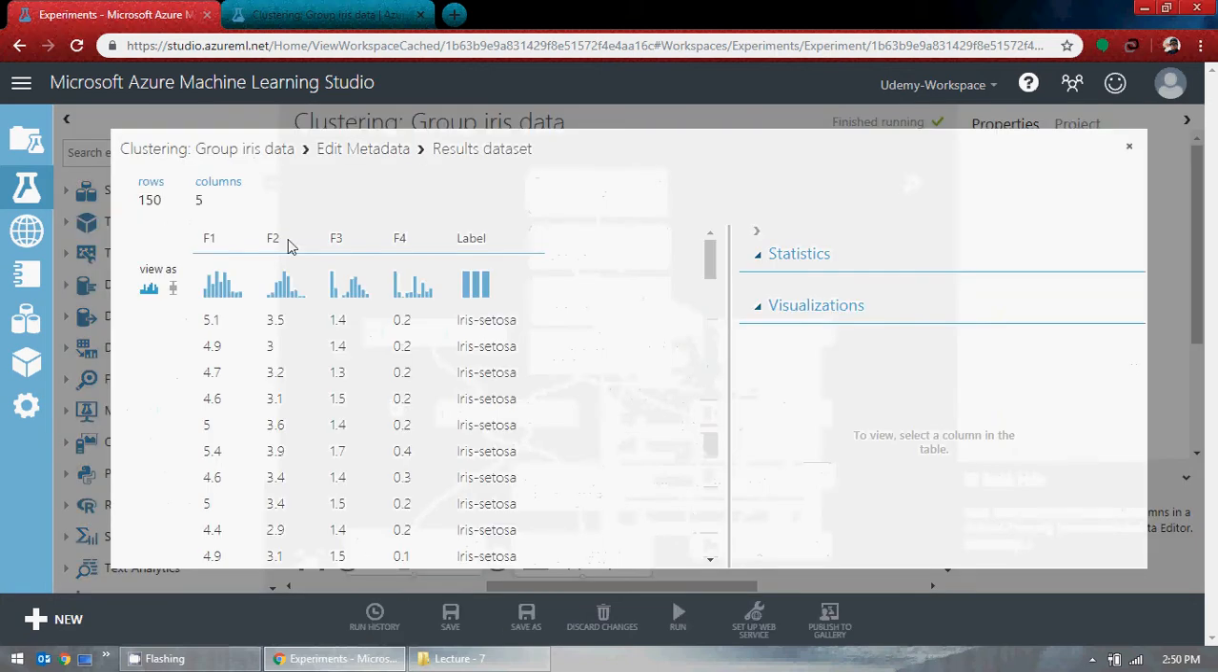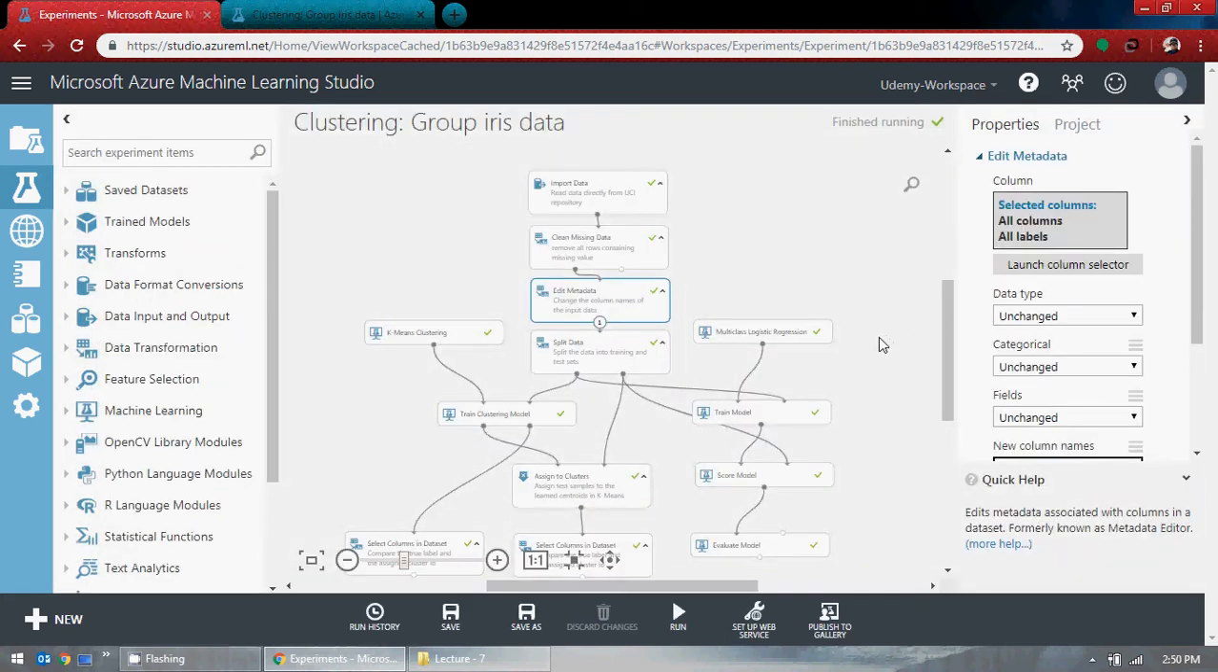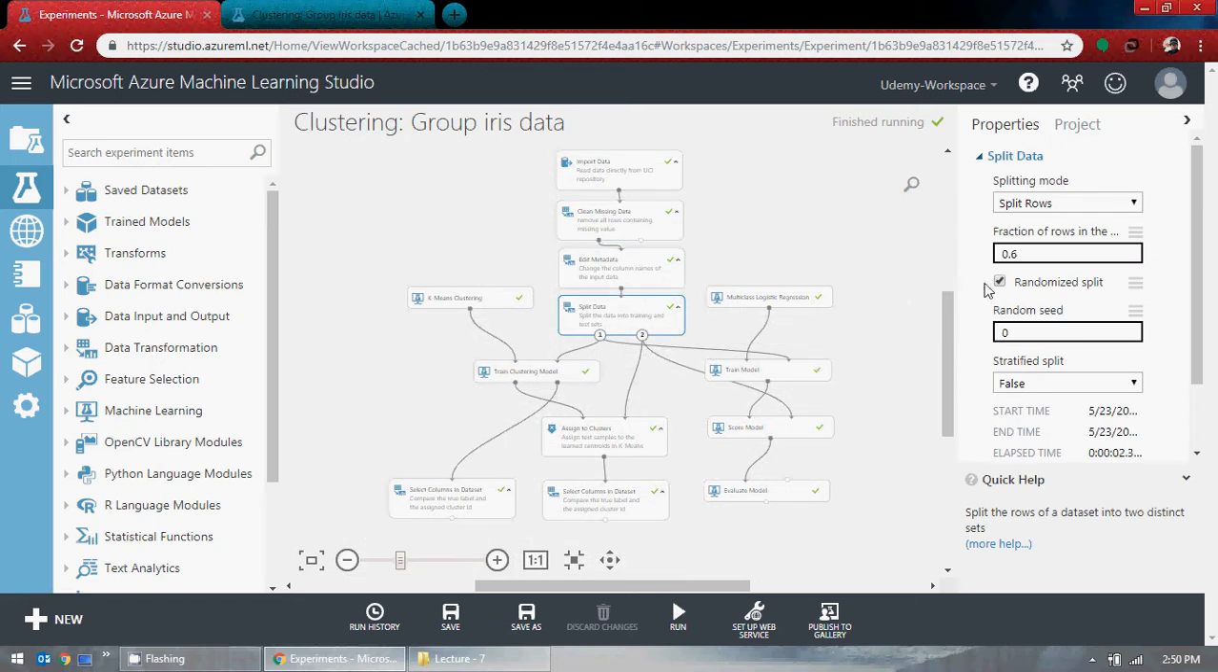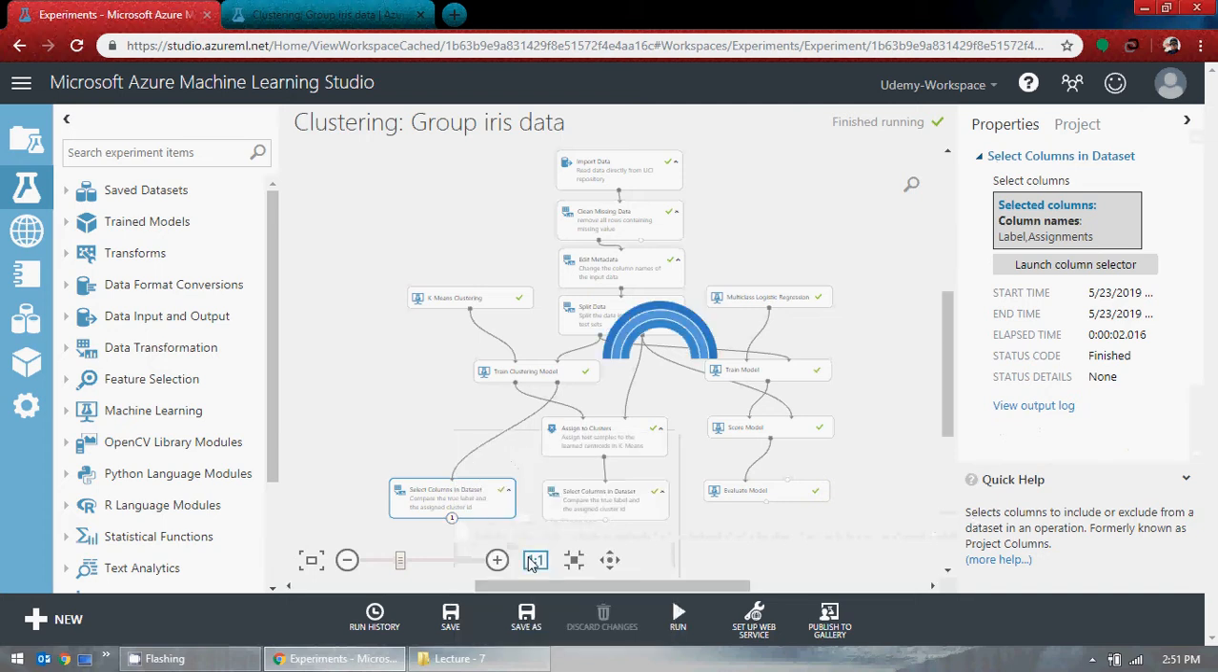They have changed it to label. See here F1, F2, F3, F4, and this became label. How interesting. Now what they are doing is splitting the data. We know what they are doing. They are using 0.6. We used 0.7 in one of our models. Remember, they are using 0.6, and they are training this clustering model just using k-means clustering, and let's visualize this data.